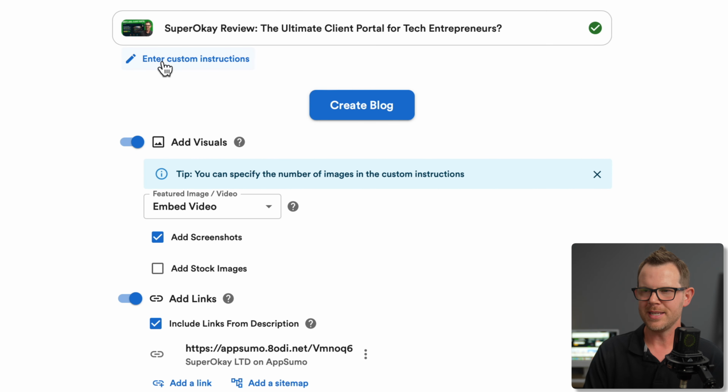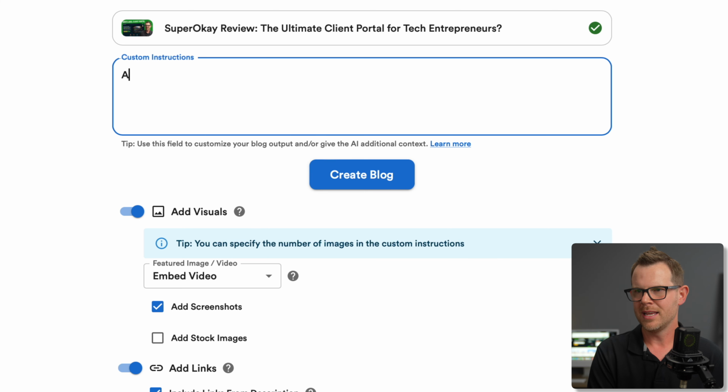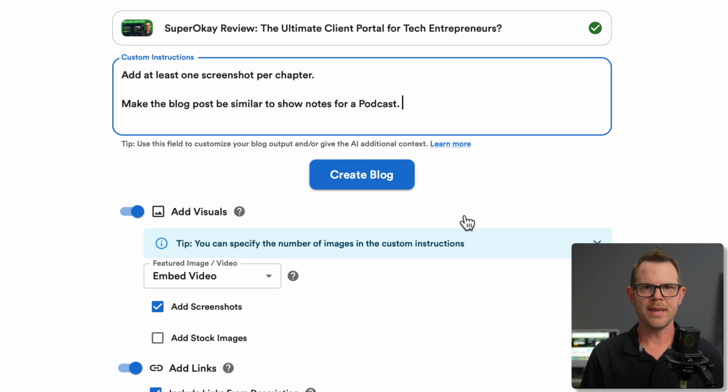I'm going to go ahead and check out these custom instructions before I create the blog. I'm going to say add at least one screenshot per, I'm trying to decide, should I say per chapter or per heading, but I'll just say per chapter. I've also added in the custom instructions to make the blog post similar to show notes for a podcast. That's actually what I want.